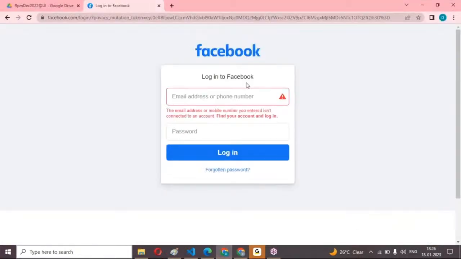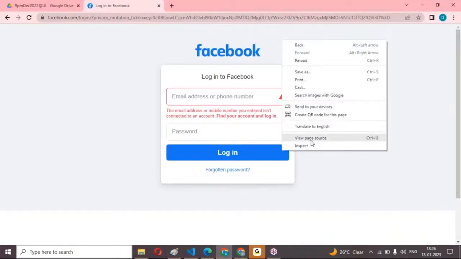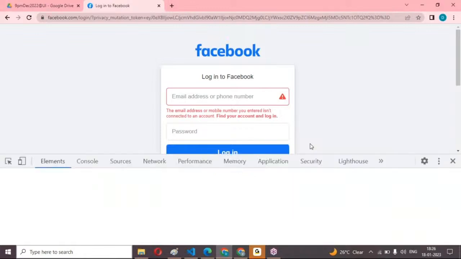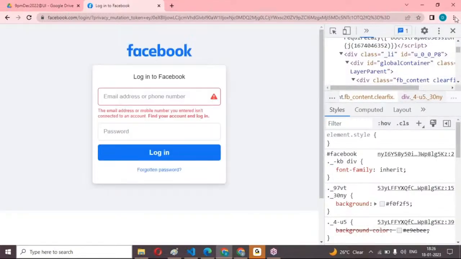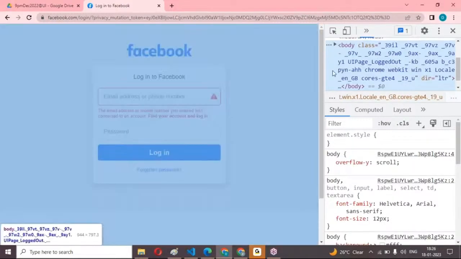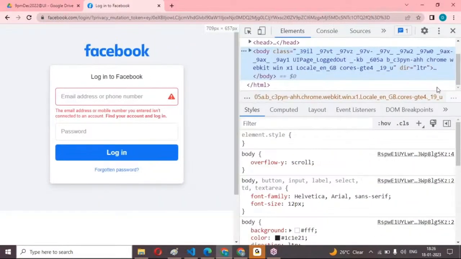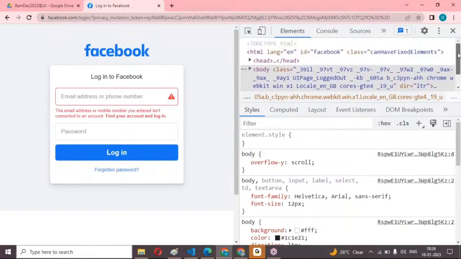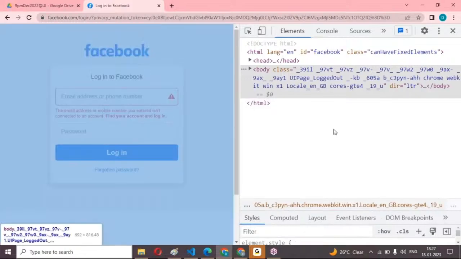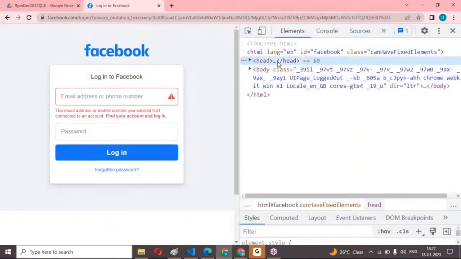See here, right click and inspect element. Now you can see how that web page was developed. That web page is developed by HTML, head and body. You can see that the standard code of HTML will be doc type, HTML, head and body. This is total HTML code.